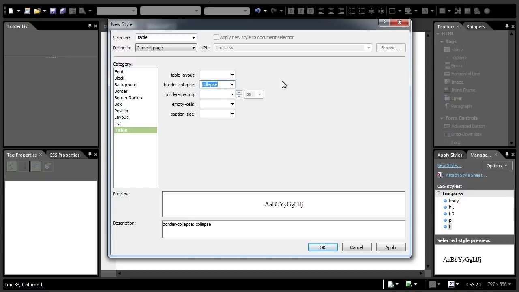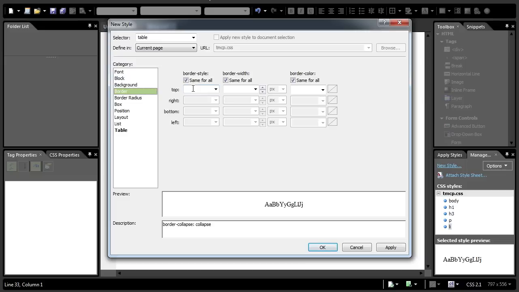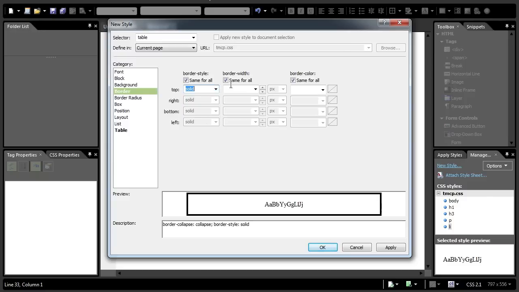Now for solid lines, all solid lines for the border, move on to border. Now because it says all solid lines, make sure that same for all is checked. And this means that whatever you fill in top here will also apply to right, bottom, and left. Now it says all solid lines, so for here, we're going to select solid. Border width, external line width, 3 pixels. So this means the external line or the outside border of the table should be 3 pixels. We're going to type 3.